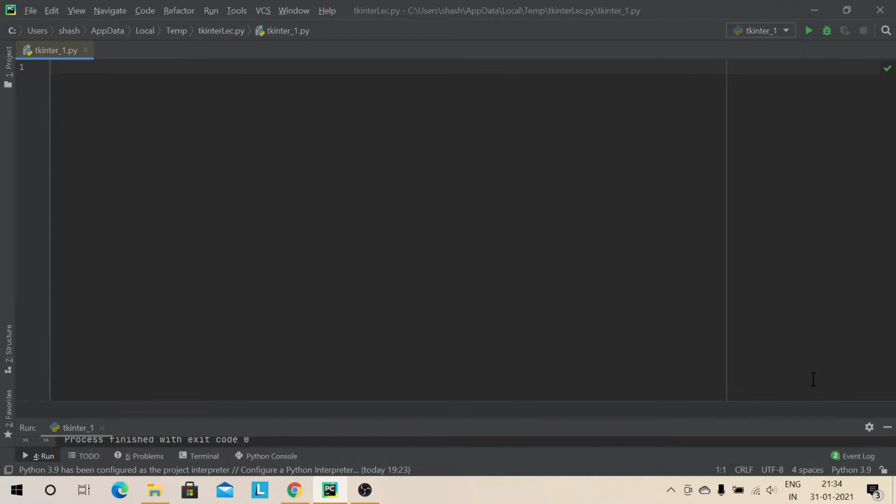So just to give an introduction for Tkinter, Tkinter is a standard GUI library for Python, and it gives us a fast and easy way to create GUI applications. If you want to create a GUI application, I think Tkinter is the place to go if you're working with the Python language. Tkinter provides a powerful object-oriented interface to the Tk GUI toolkit, and it's very easy to create a GUI application when you're working with Tkinter. So let's just start with it.